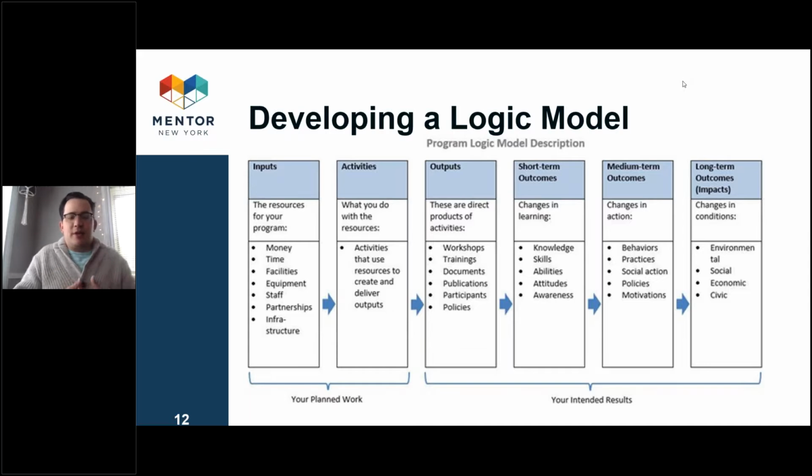The different activities might be things like mentoring relationships, providing support to mentors. It could be providing academic tutoring. It could be providing training experiences or field trips or anything, whatever it is that you're doing in terms of activities.